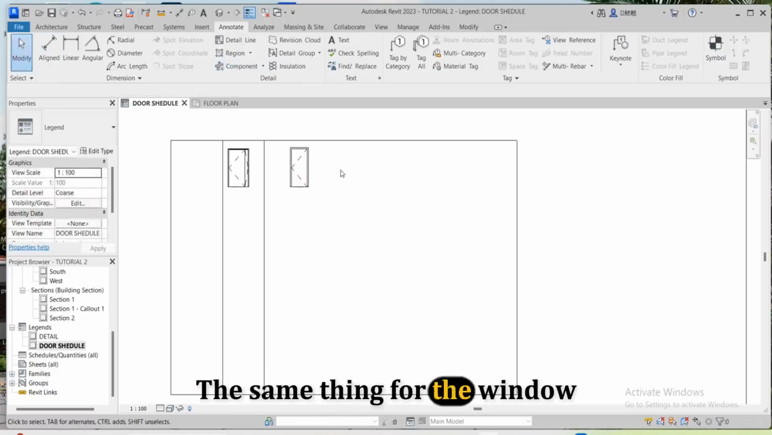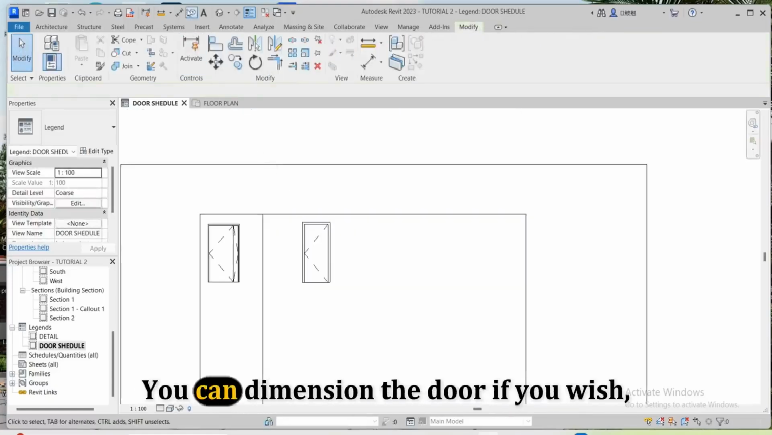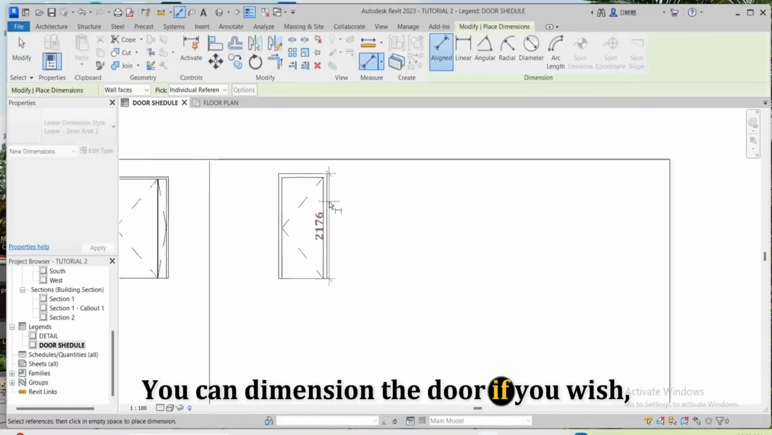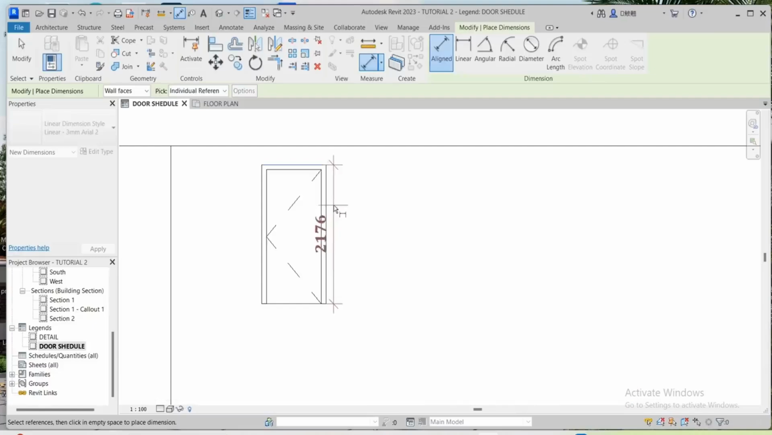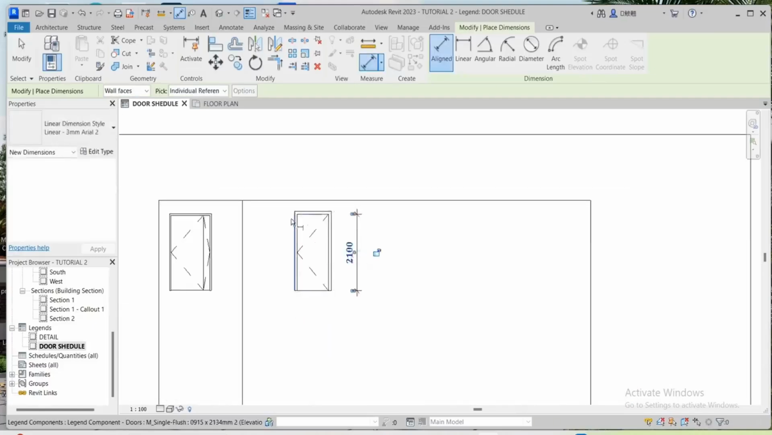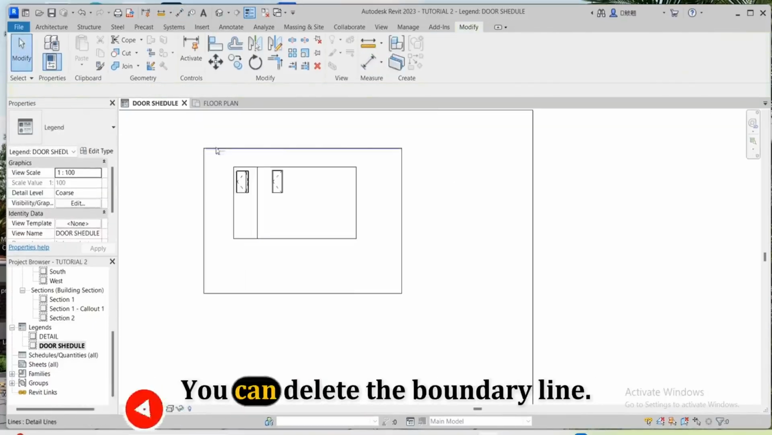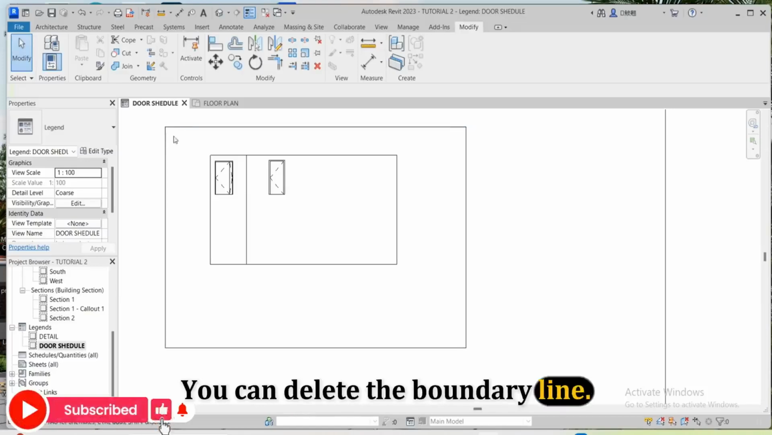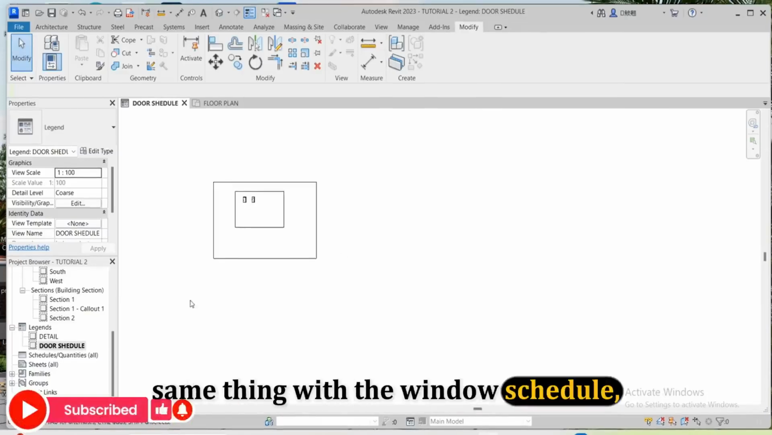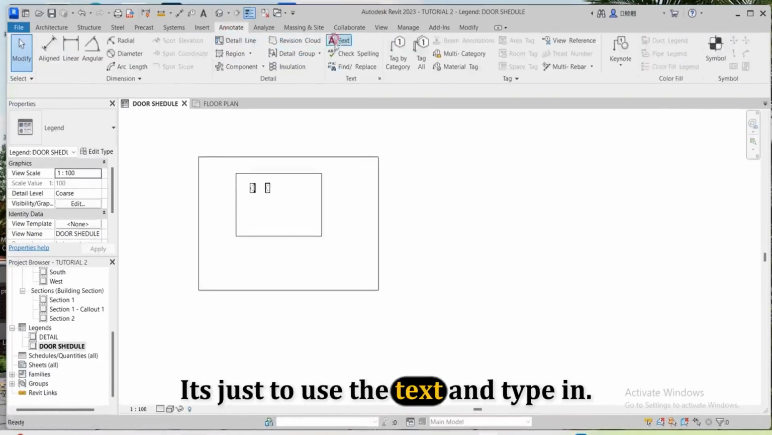The same thing for the window. This is the same method you use. You can dimension the door if you wish. And you can add a text when you are done with it. You can delete the boundary line. Same thing with the window schedule and the finishing schedule. It's just to use the text and type in.